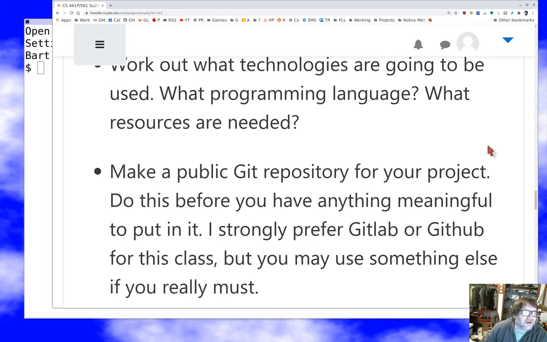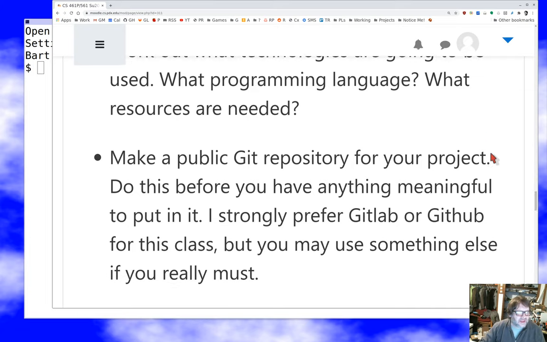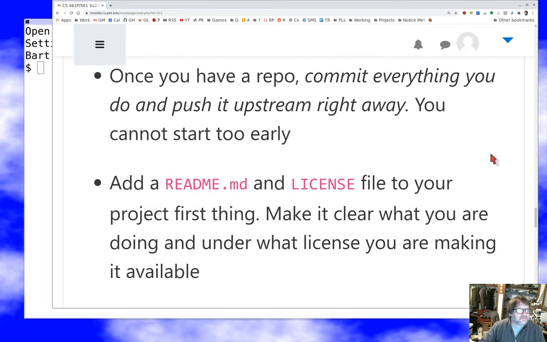You need to figure out, again, not just what programming language you're going to use, but what libraries, frameworks, what kinds of assets do you need, and how are you going to get all that together? And yeah, really, you can't commit and push too early. It's not really a thing that's possible.